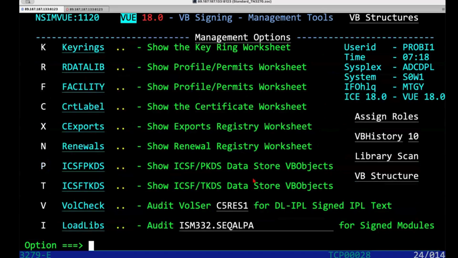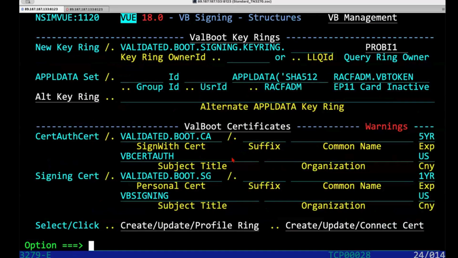There are other components here that we'll come back and test in just a minute. We can audit the signing of a sysres volume or load libraries by name. Let me go back to the primary panel and we'll begin to build some components themselves.